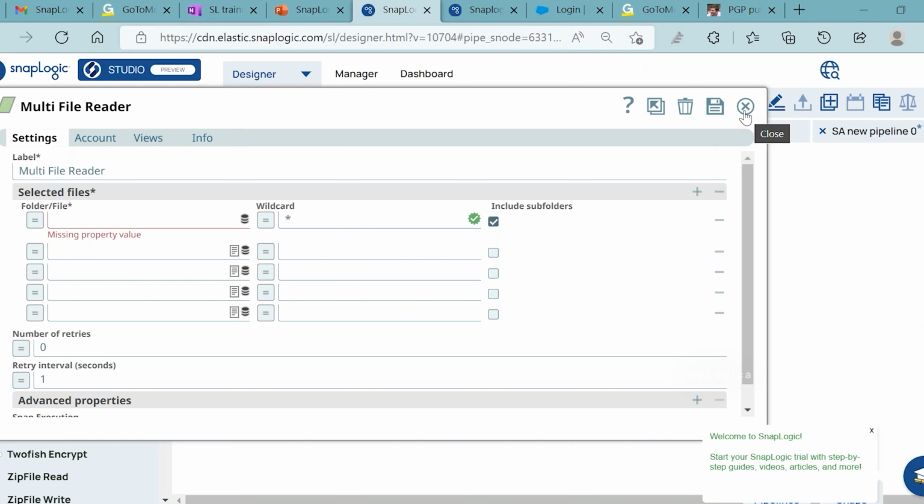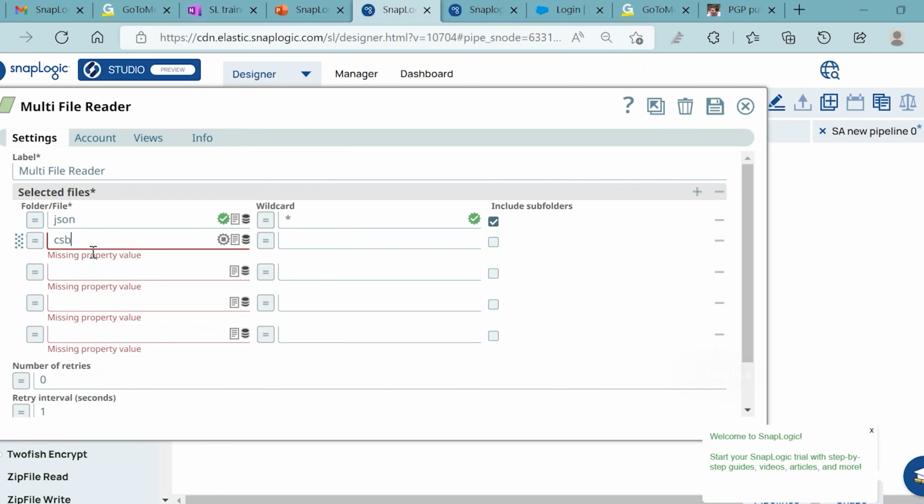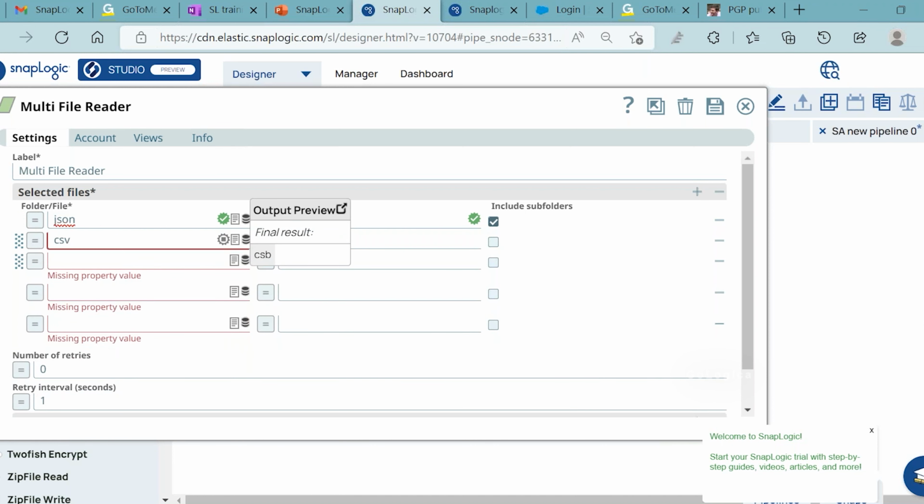You're getting it? If you have multiple different files in your folder, say a JSON file here and a CSV file here, this snap will produce binary output for both files. You cannot work with two different files like that, right? You need to parse them, converting this binary into JSON format.